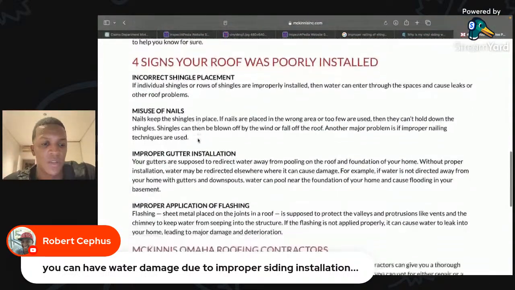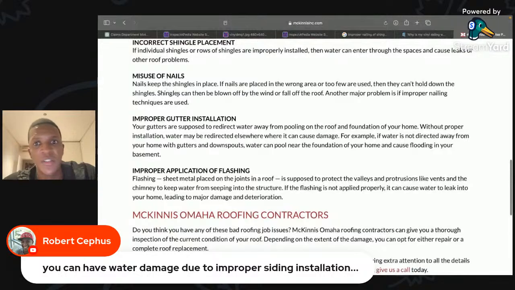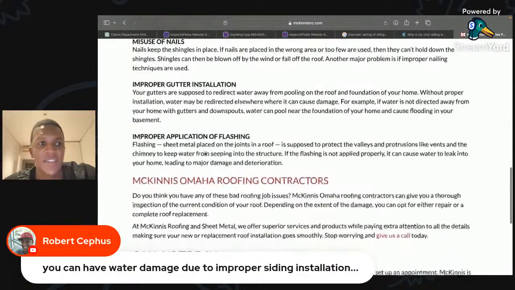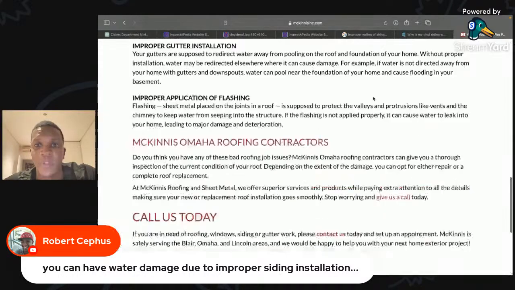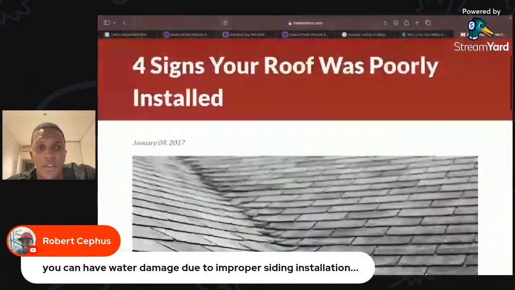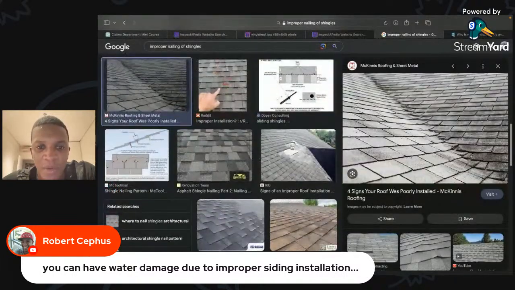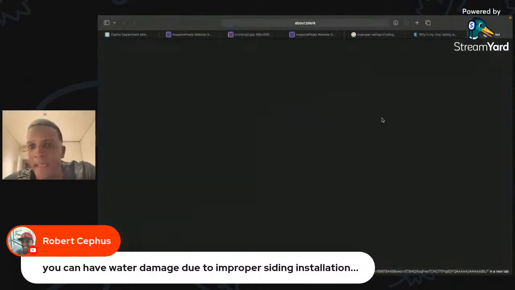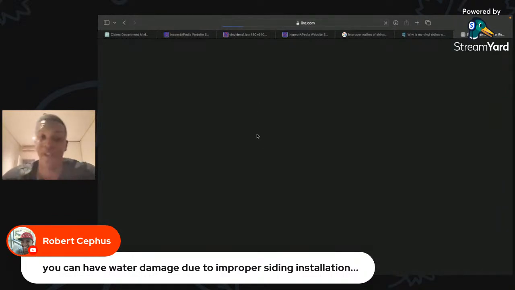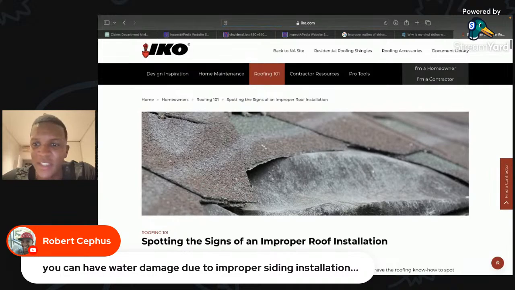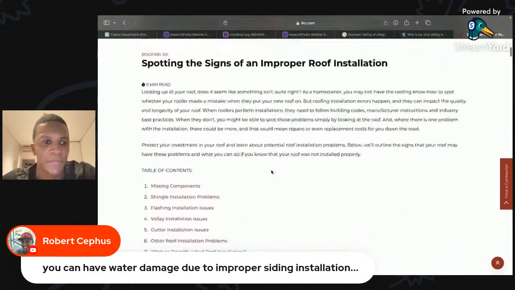Okay. Misuse of nails, it's like those nail pops we talked about earlier. Improper gutter installation is another thing that'll make people have leaky roofs, right? There are a lot of examples here. Let's keep going over here and looking at other examples of improper installation. Now, there's so many examples, but we want to drive this point home. Terrible installation of a roof, by the way, right there.